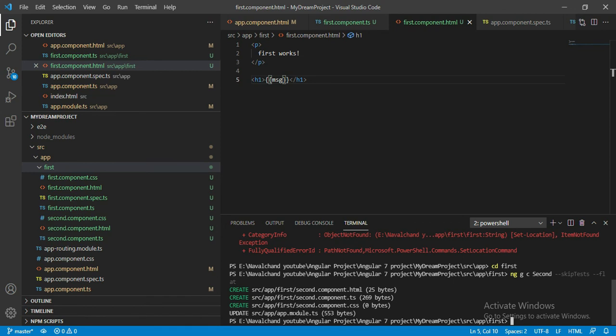Now you can understand, in this video, what a component is first of all, then how to create a component, and that we can create a component using a spec file, and also without using a spec file. Okay, in the next video we will understand about the module.